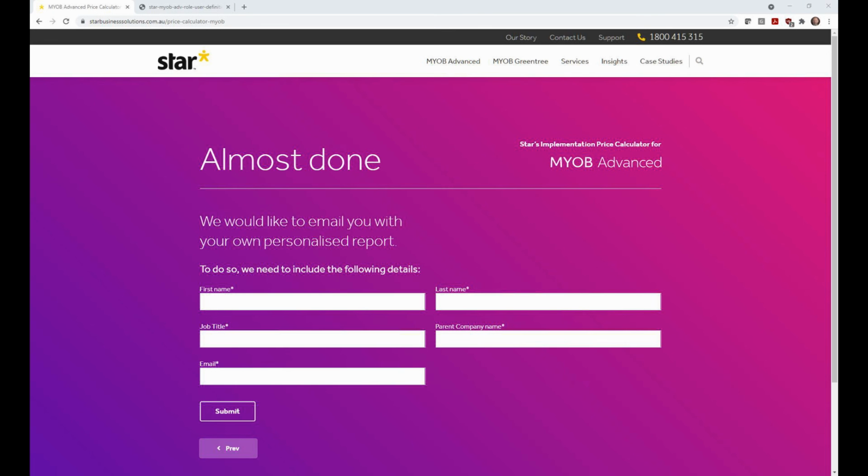This report can act as a starting point for your internal budget estimates and lay the groundwork for discussions with staff. To receive your report, we need the details requested on this page. Please ensure that your details and email address are correct, or the report will not reach you. If you are unsure about using this calculator, please feel free to call us on 1800 415 315 and we can talk you through the process. Or we can arrange for one of our business development managers to meet with you to discuss your needs.